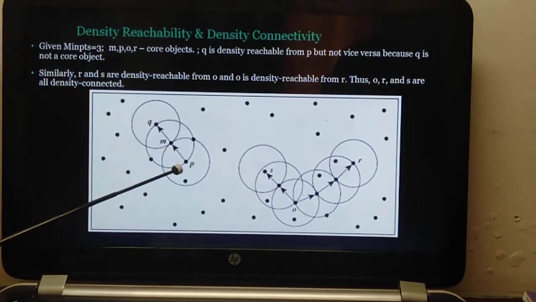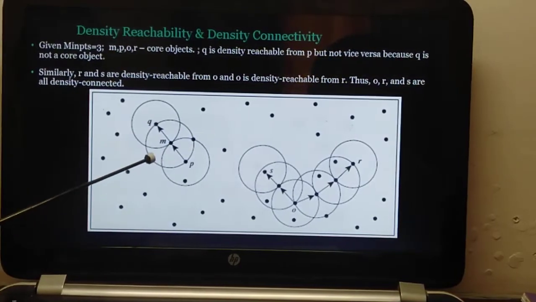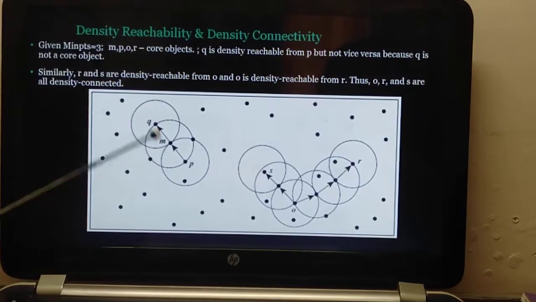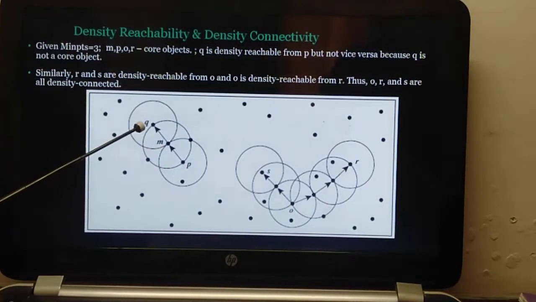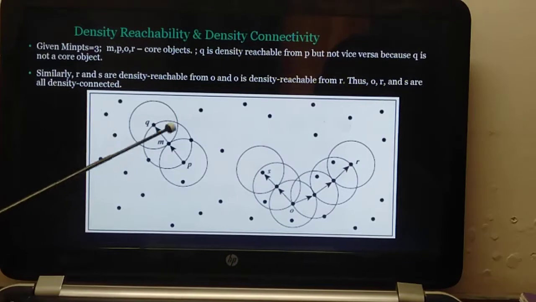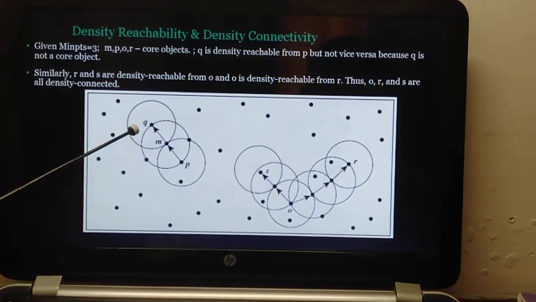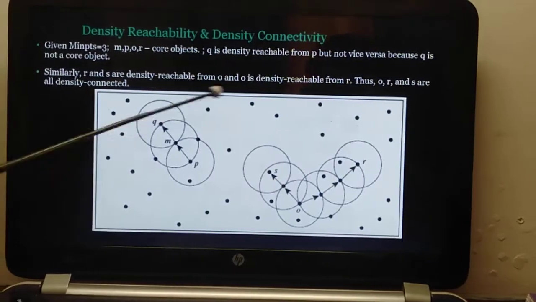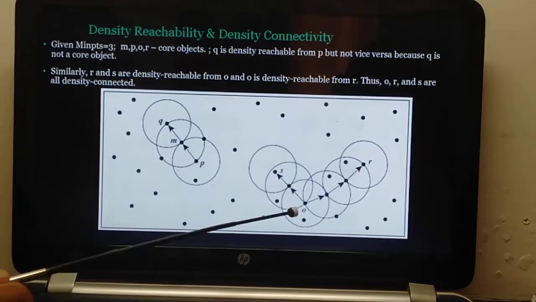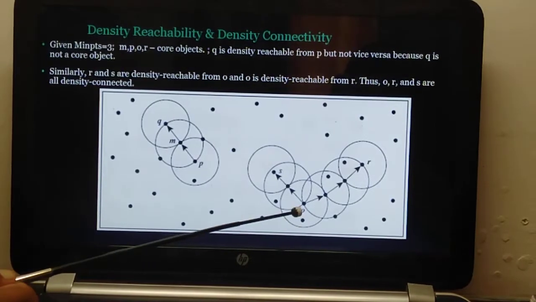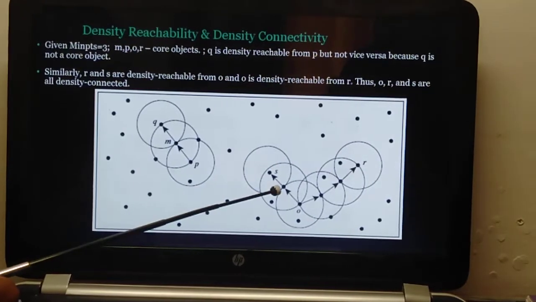So P is a core point. Now look at M. This circle is its epsilon neighborhood. If you look, there are 5 points in M's epsilon neighborhood. Again, that is also a core point. But look at Q. This is the epsilon neighborhood. There are only 2 points in Q's epsilon neighborhood. So Q is not a core point. Similarly, for O, there are 4 points in its epsilon neighborhood. So it is a core point. If you take S, there are only 2 points, so it is not a core point.